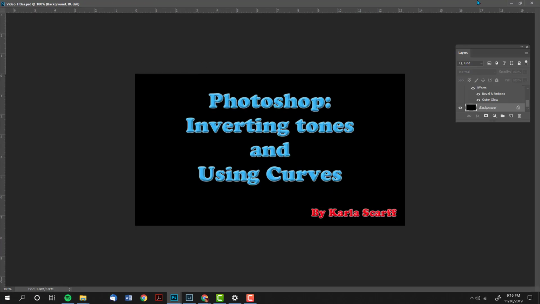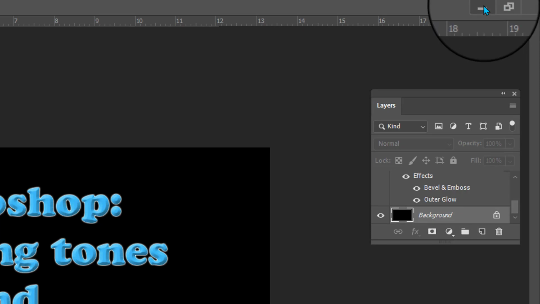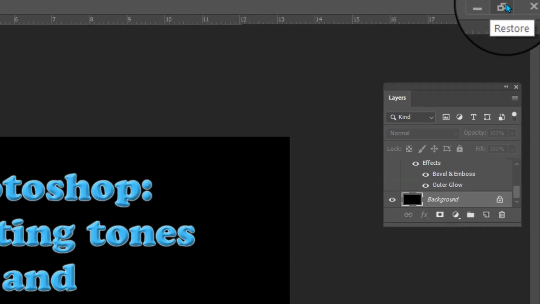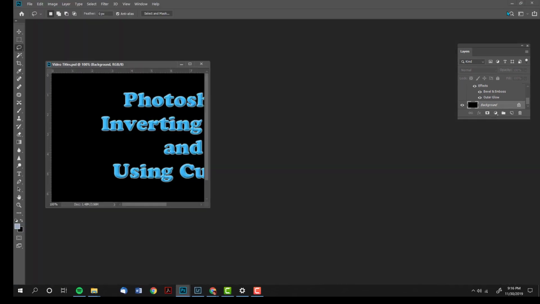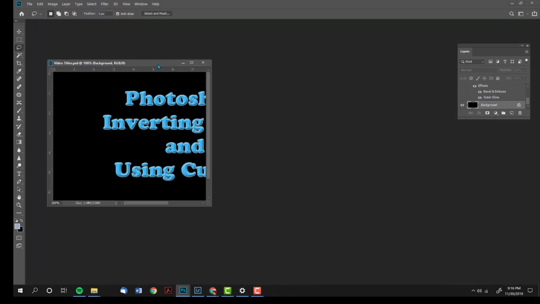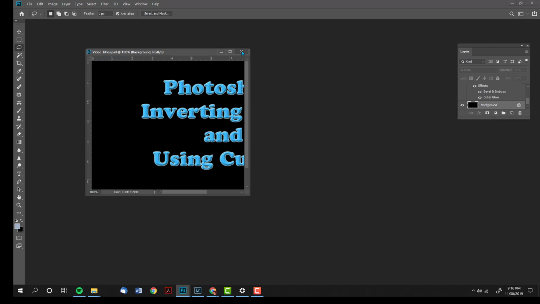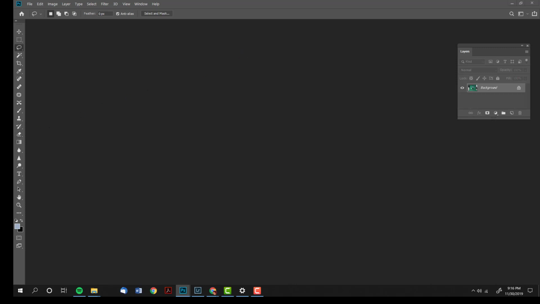If this happens, if you go to the right-hand corner, you will have the choice to minimize it or restore it back to its size or close it. To close a Photoshop window, you can click on the X or click Ctrl W. That concludes our tutorial for today.